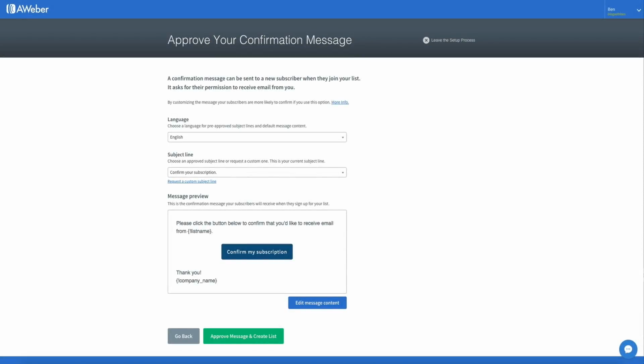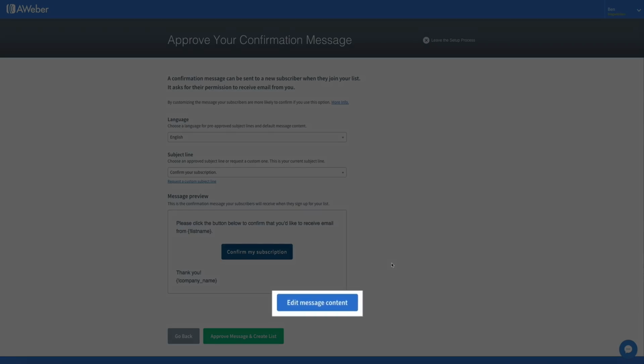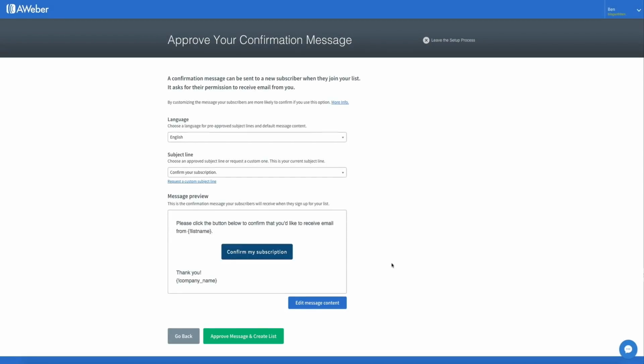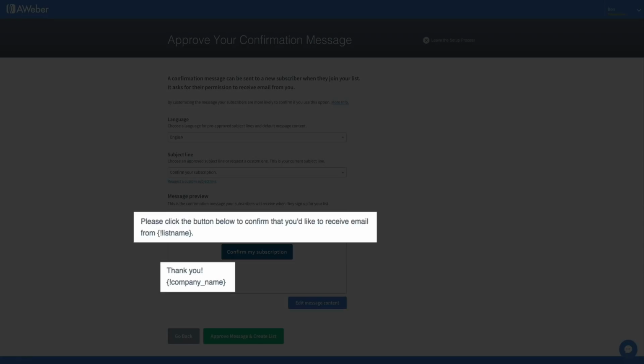After you've selected your subject line, you can edit the actual confirmation message by clicking on the Edit Message Content button. Here you'll have the ability to edit the header and signature, and I recommend you make the message personal, but keep it short and sweet.